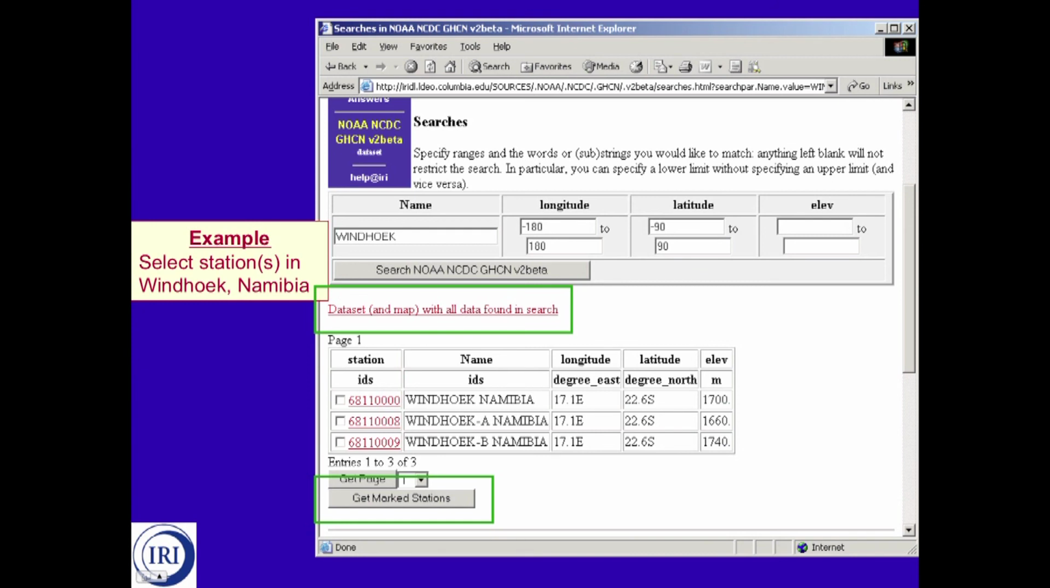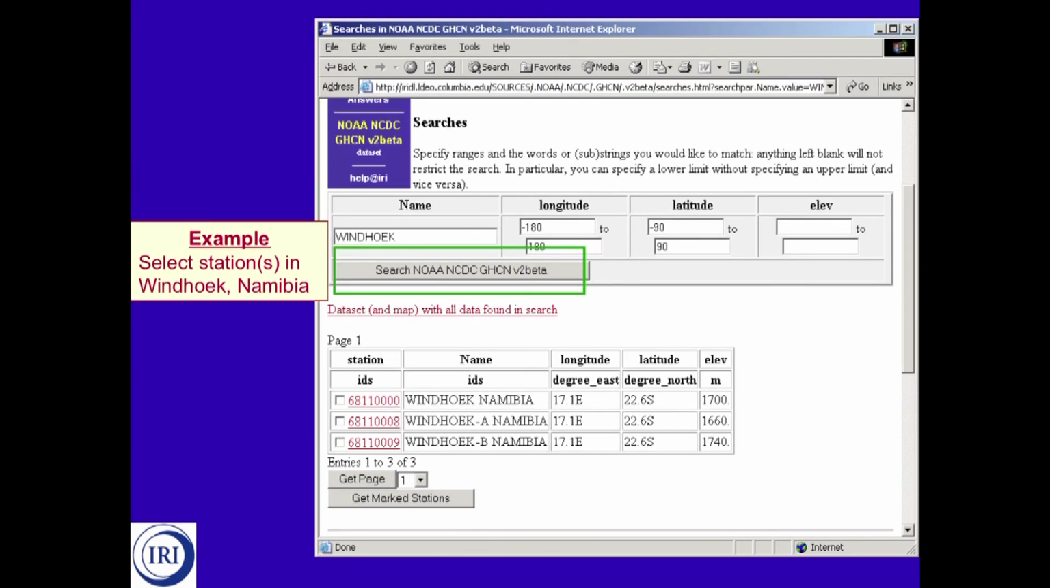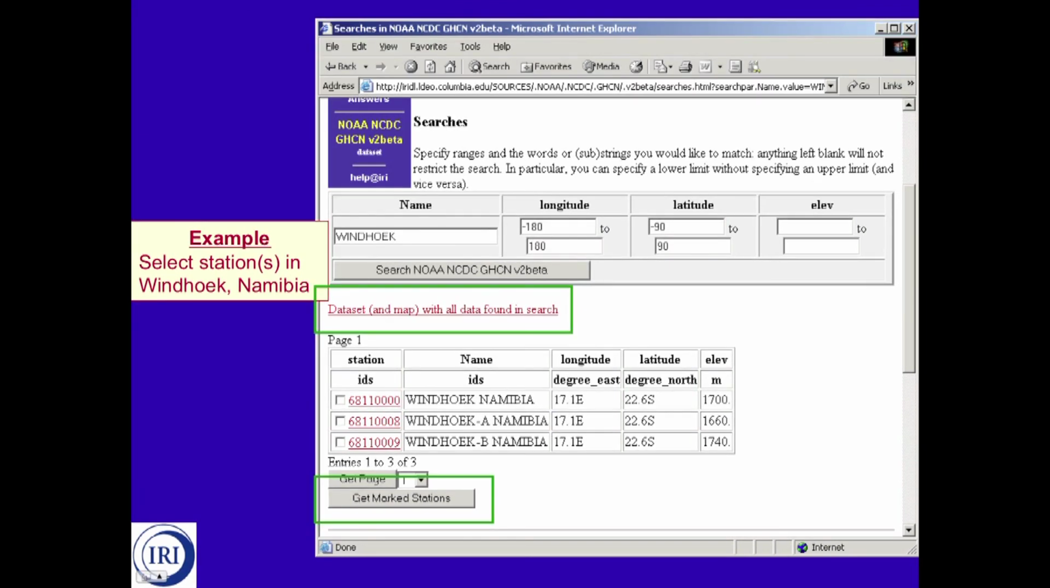So let's do an example. If you click on the searches link, it will initially bring you to a page that lists all of the stations in the dataset. But at the top you'll see that there's a search interface and you can type in the name of a location. In this case we want to look for stations in Windhoek, Namibia, in Southern Africa. So we can type in the Windhoek name in the name text box and then click the search button. When you do so, it will show this page. In this case, the search returned 3 stations that matched the Windhoek search.